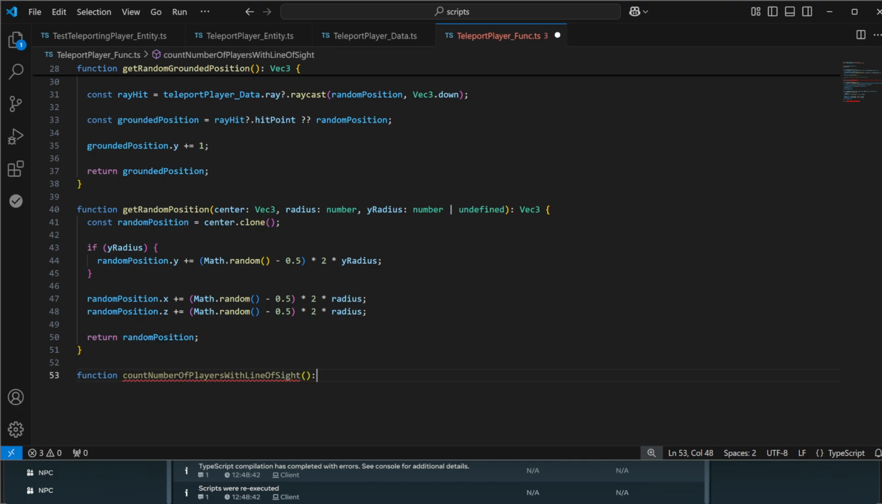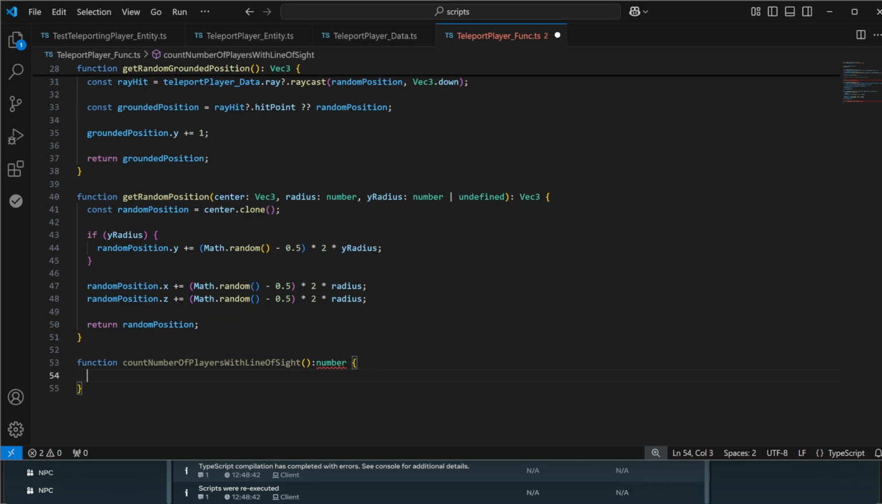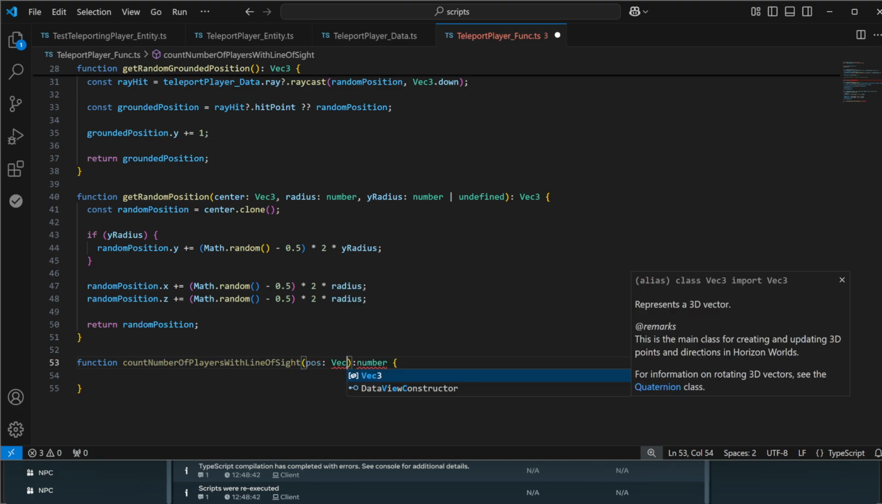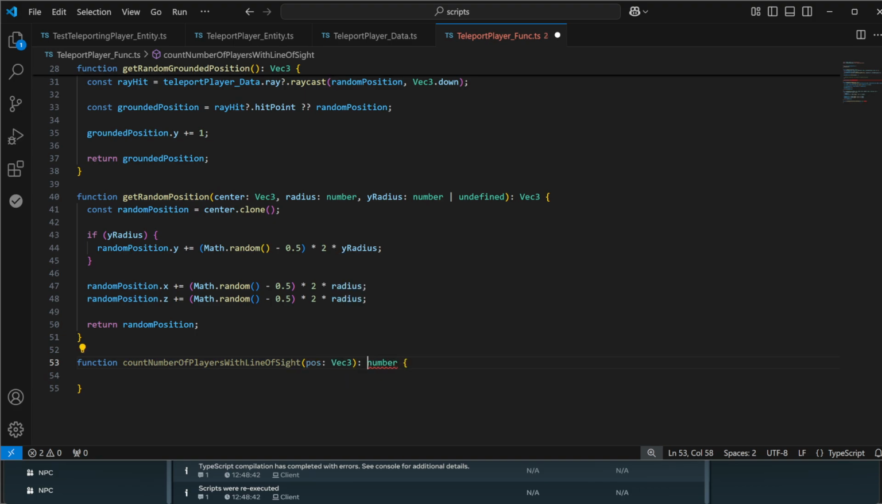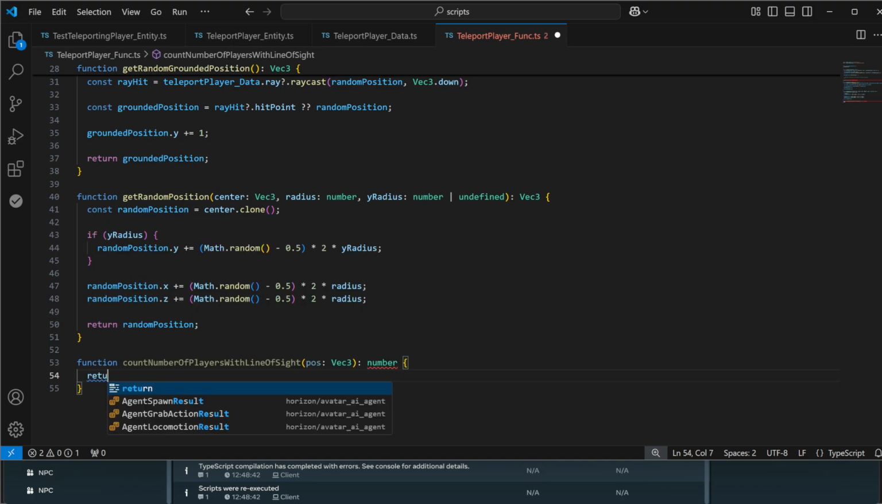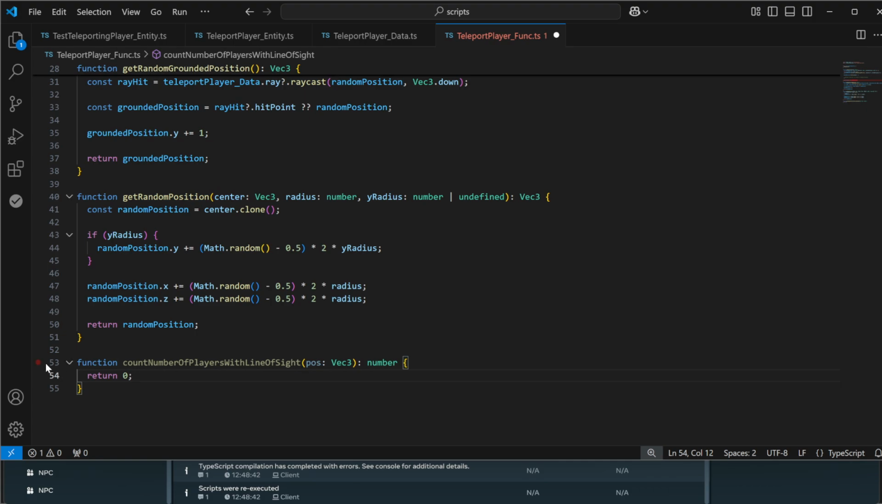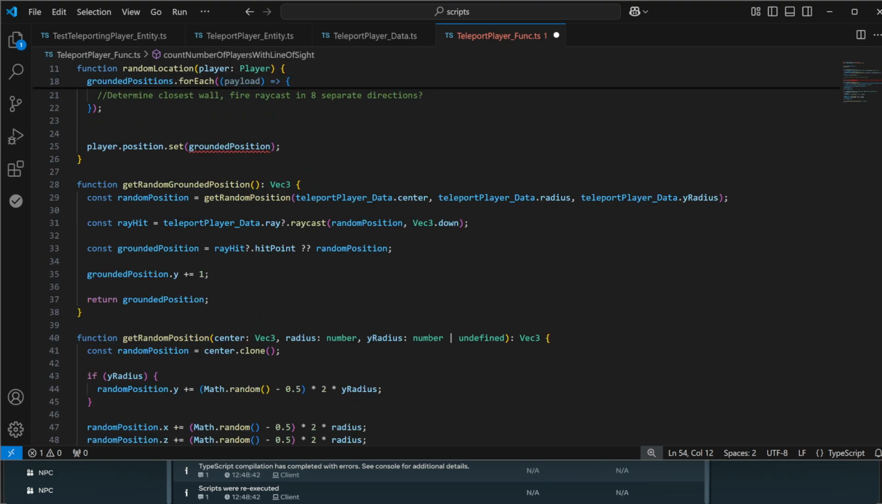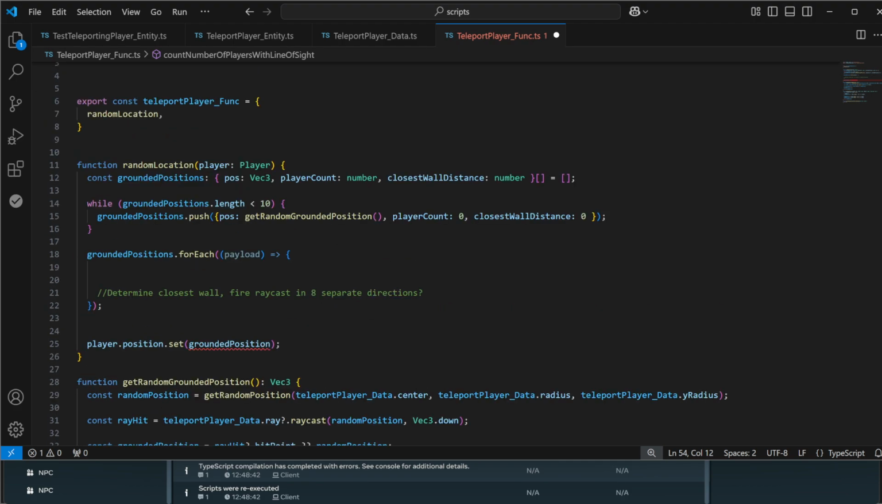And this will return a number, in curly braces. What we need to do is take in a vec3, which we're going to call position, colon, of type vec3. There we go. And then from that, we're going to return a number. So for now, I'm just going to type return 0. We need to come back and fix this in a little bit. There's quite a bit that needs to be done to make this work. But let's first just get it implemented up here in our for each loop.